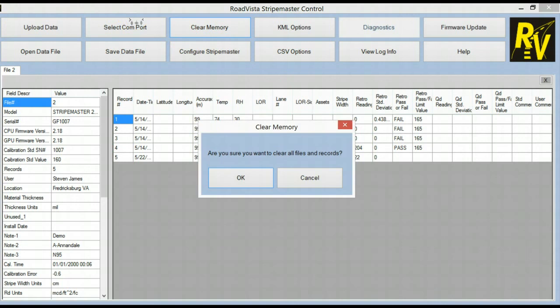If you actually click this on, be sure to have your information saved. This clears the files and the records from the software. If you do not clear the memory, be sure to only download the files that you need. You don't want to continuously download all the files because you'll be repeating data. The information does not leave the software until you go to clear memory. So maybe you'll wait until you're ready to delete everything.